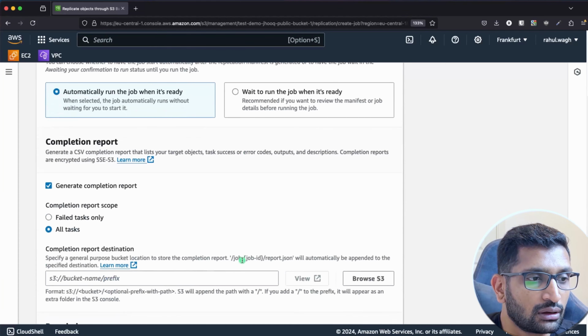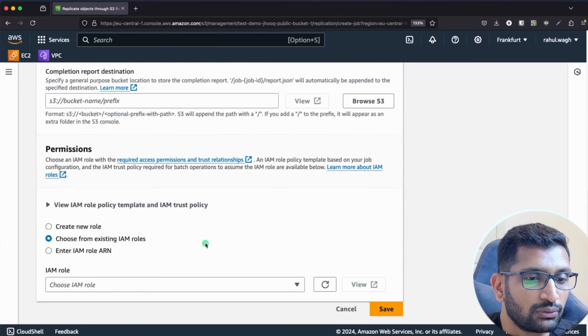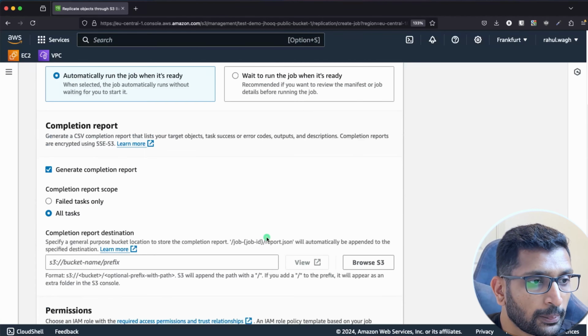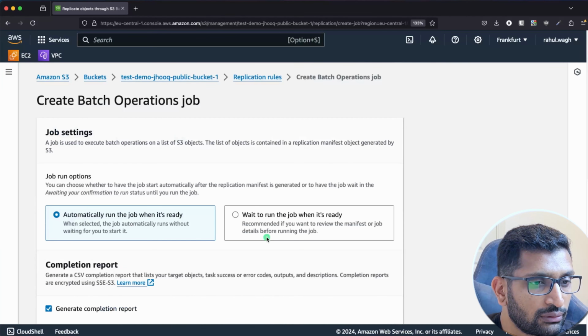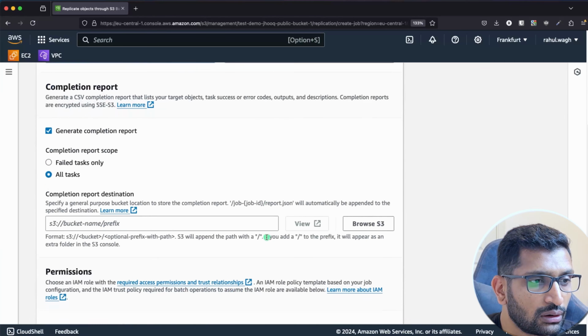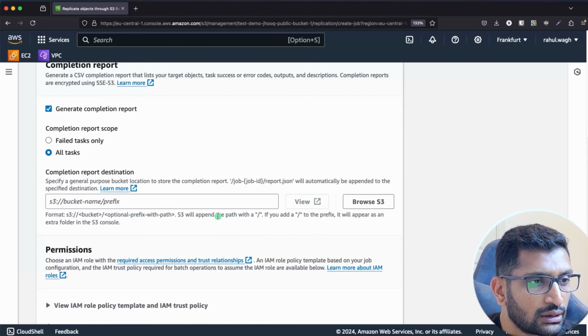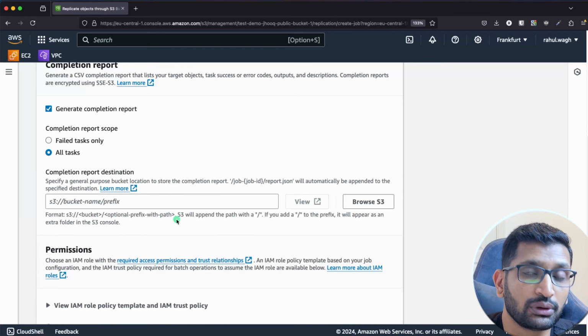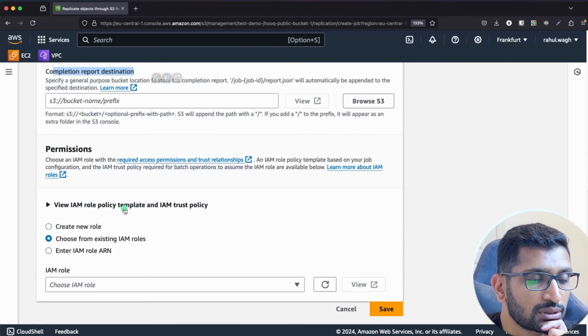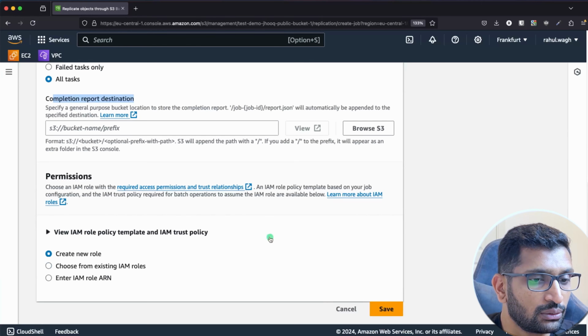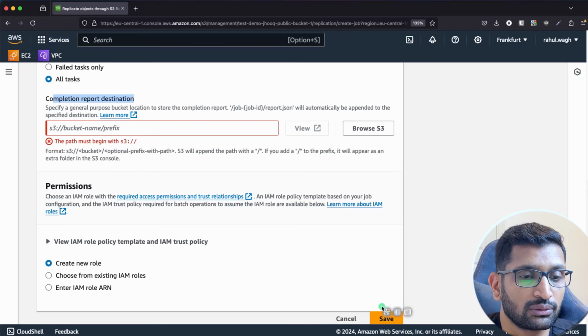And here you can see this is the actual configuration which we need to save right now. Let's re-verify everything and complete the task. I don't need any report from it. If you need, you can just specify the option over here. Permission, I'm just gonna stick with create new role over here and click on save.